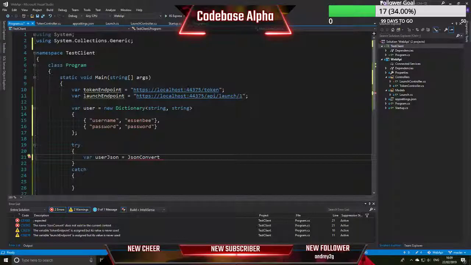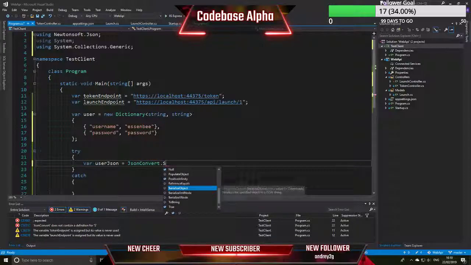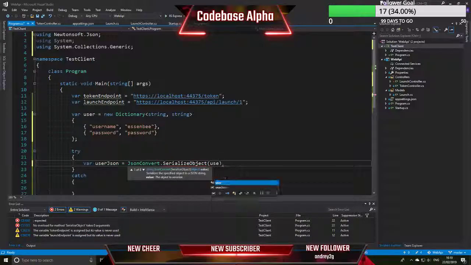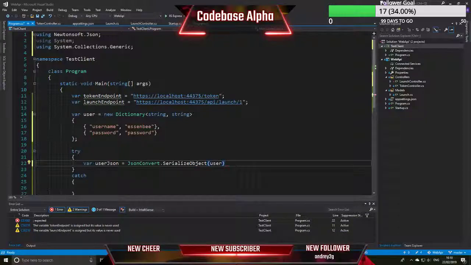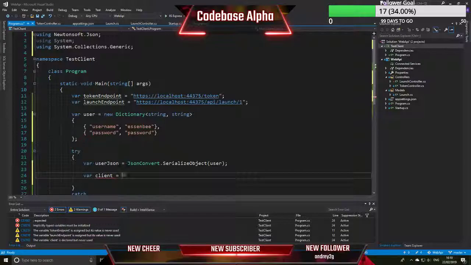So let's bring that package in with the using. That's it, up there. So now we want to serialize. SerializeObject, and we call it user. JSON. Okay. So we're going to want an HTTP client we can create. So let's create one of those.